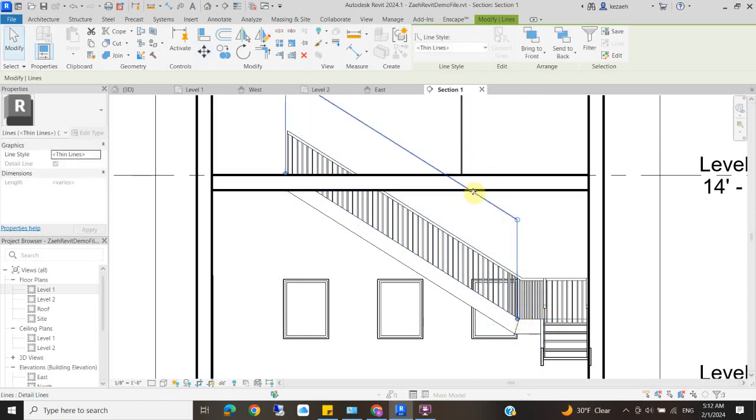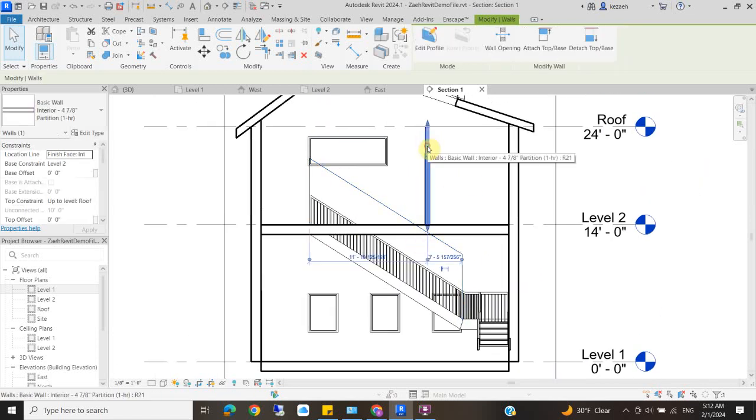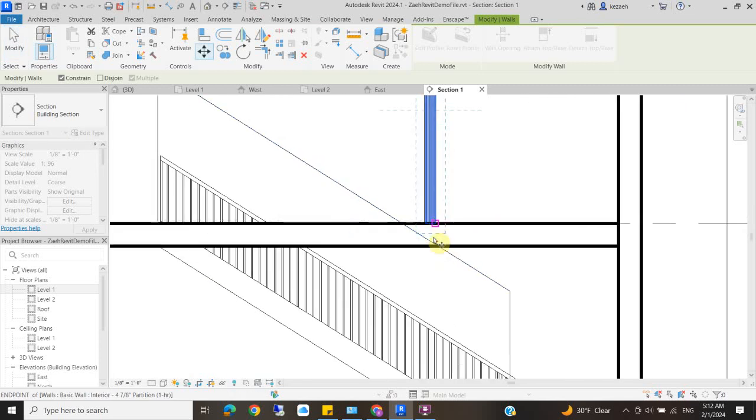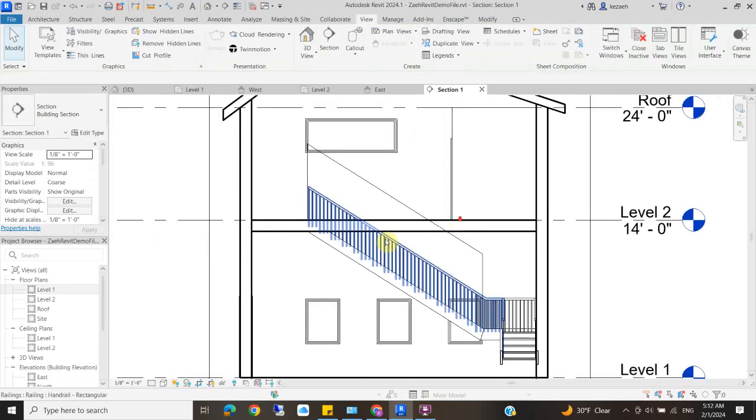Yeah, so now it looks like we're almost clear of this here. We're clear enough of that. So I'm going to move this wall back just a little bit so that it's clear of this. So I'm going to move it back maybe 1 foot. And now we should be good.